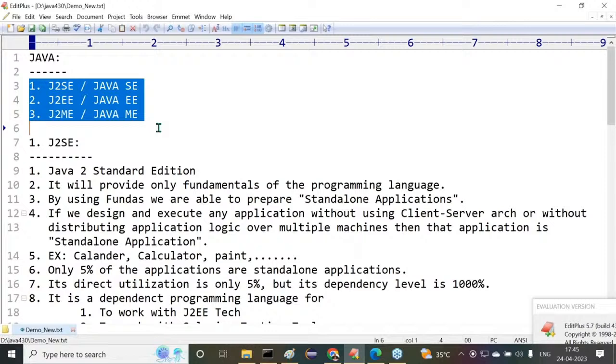What is a standalone application? If we prepare and execute any Java application without using client-server architecture, or without distributing application logic over multiple machines, then that application is a standalone application. Its direct utilization is only 5%, but its dependency level is 1000%. To learn J2EE, to work with J2EE applications, Selenium testing, Salesforce, Hadoop, and so on. In 95% of situations we have to use J2SE. So it's a dependent technology.